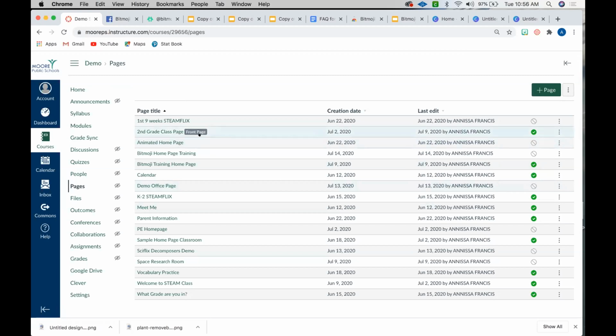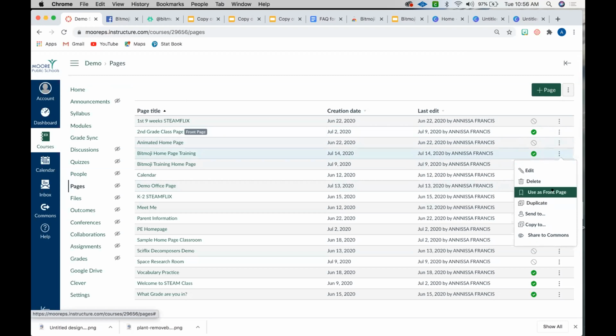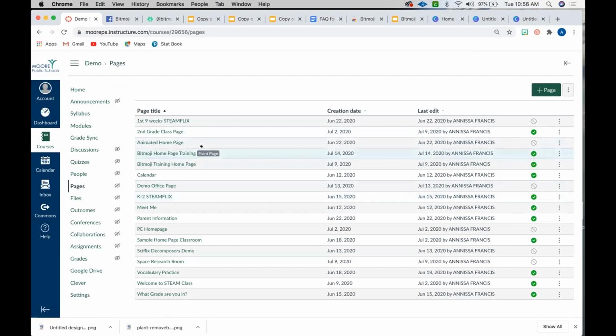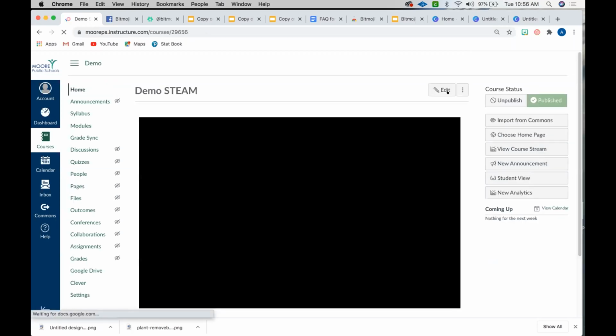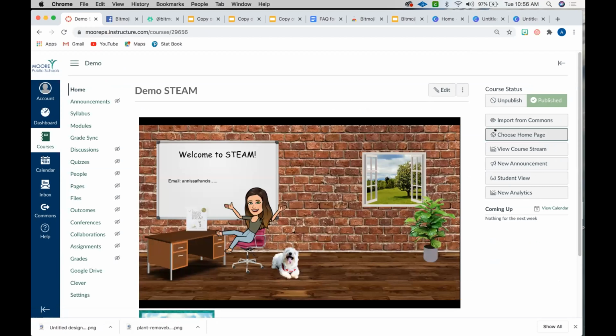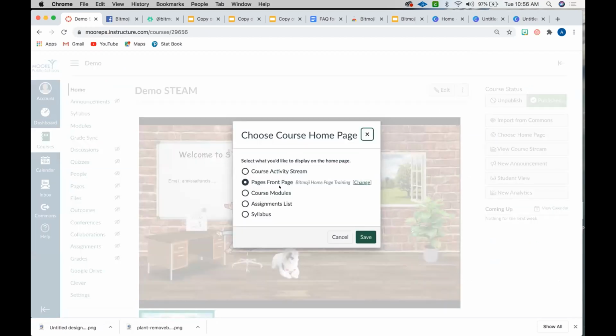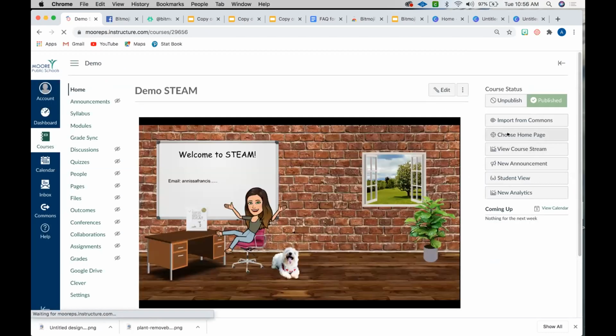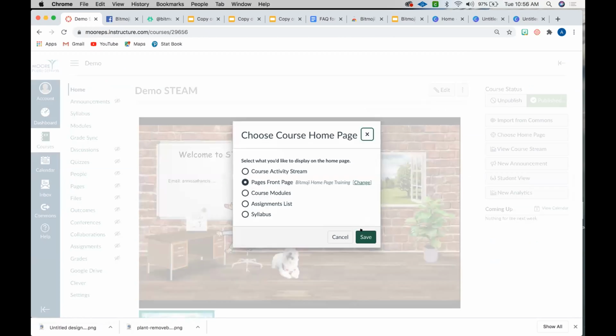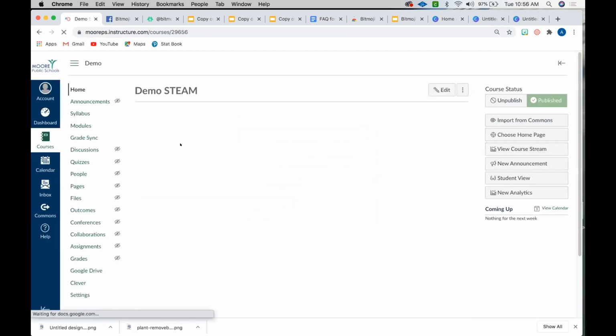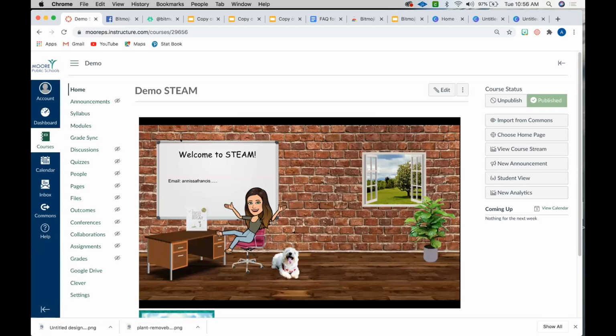If you want your home page as the front page that you will use, all you do is make sure that it's published and come over to these three dots and say use as front page. And then a little front page icon will come. And then when you go to your home, you just need to make sure that this choose home page says pages front page. So make sure that this says page and then make sure that your page itself has the little front page icon and it will appear.